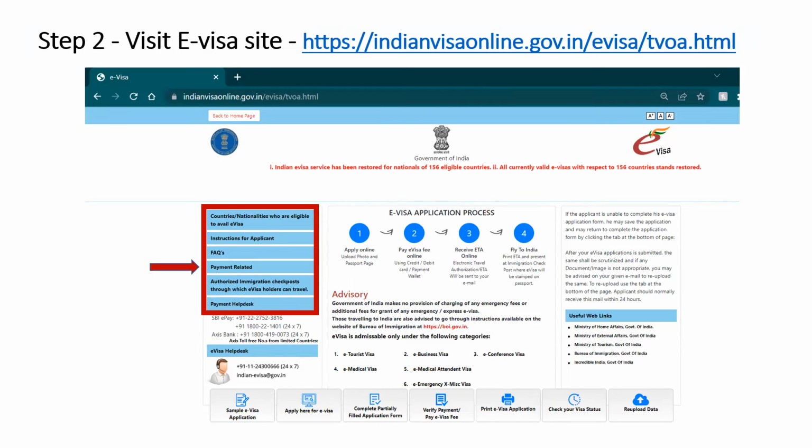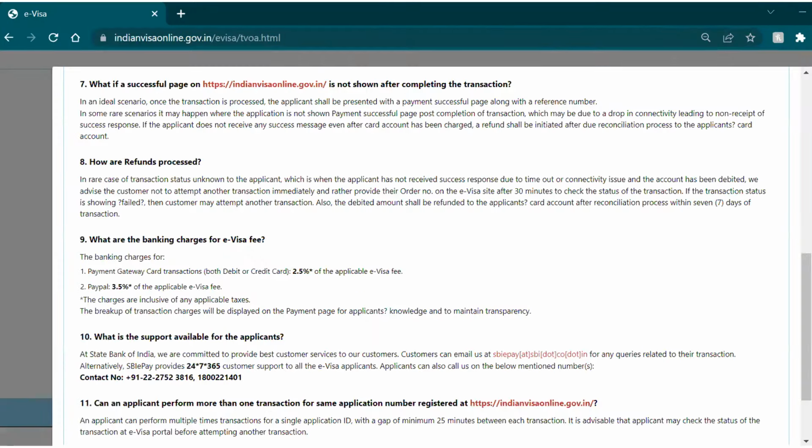Now, if you have some payment related FAQs, that is where you can go. It covers what happens if your payment is successful, how the refunds are processed, what the bank charges are, and what support is available. All of these FAQs you can find here on this link.